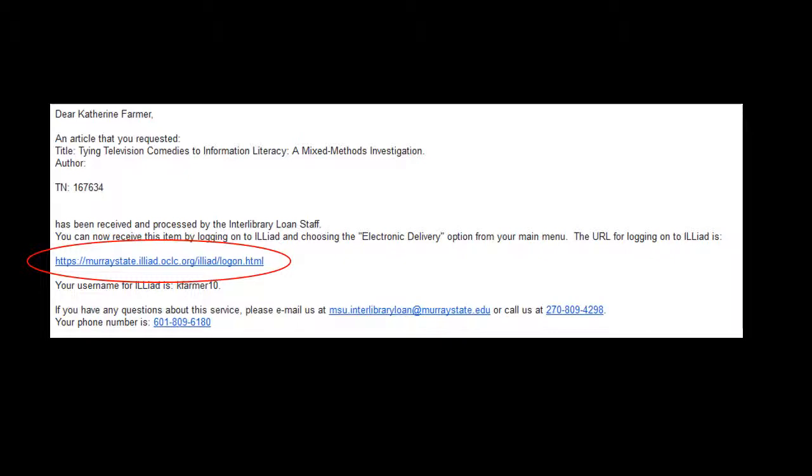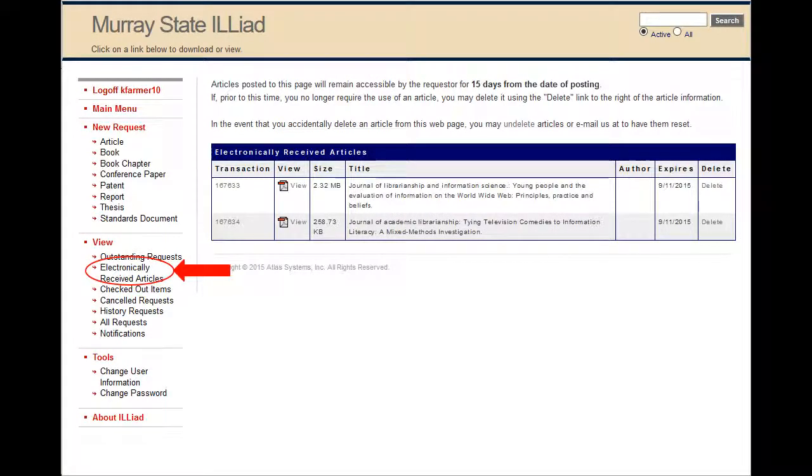You will receive an email when the article is ready to view. The email will contain a link to log into Illiad to retrieve the article. When you first log into Illiad, click on Electronically Received Articles to access the list of received articles. Just click on the PDF icon to access the article. You have 15 days to retrieve the article from the date of posting. After that, the link will expire and you will have to order the article again to retrieve it.